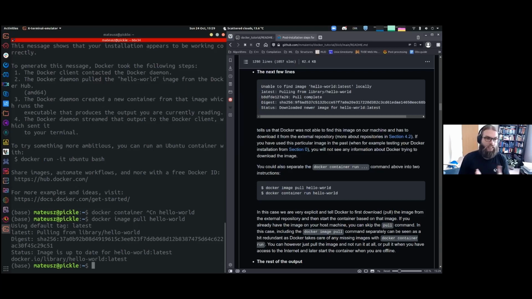Imagine you have an 8 gigabyte image. You're at work with a fast internet connection, not so at home. So you can download the image at work, and then when you're back at home, you want to do some work, or even if you don't have an internet connection on a plane, you can still run the container based on that downloaded image that you've previously pulled.